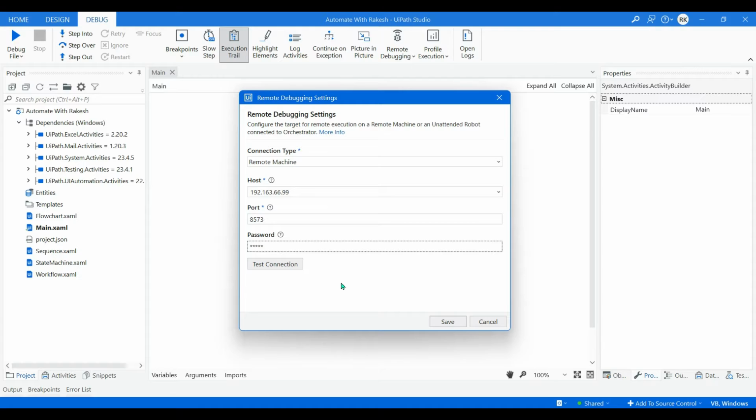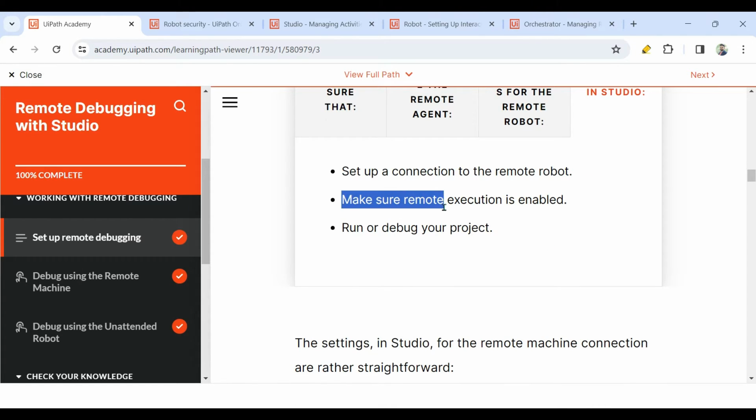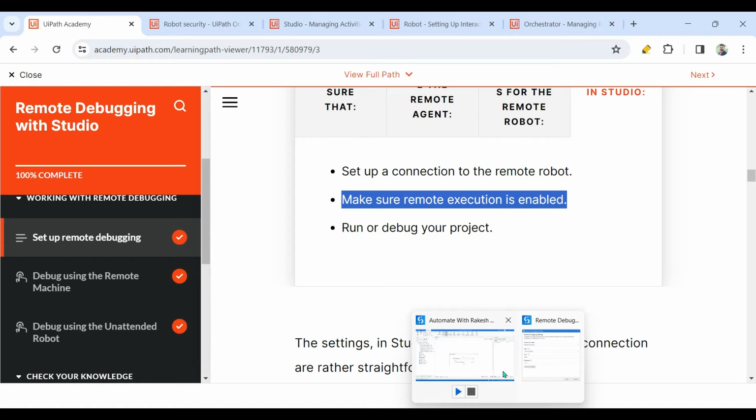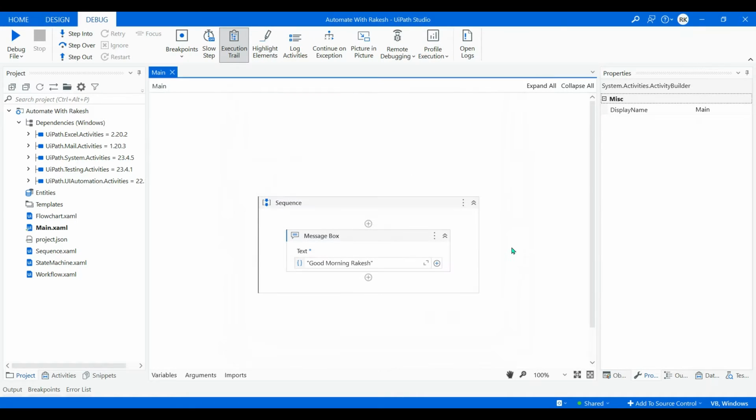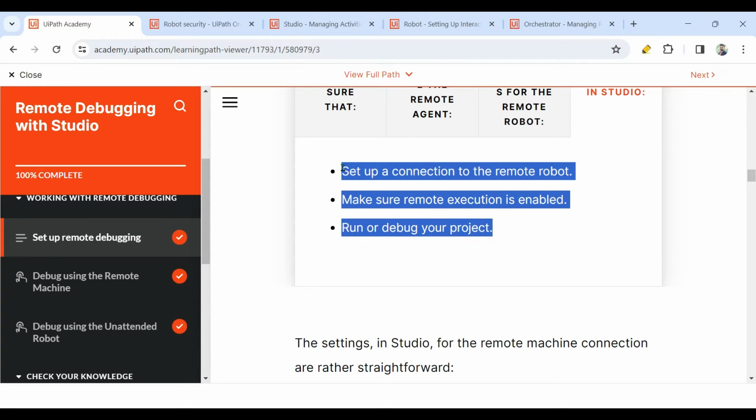This demo I have given. Now once you do that, what would happen? Your connection setup is done from your Studio to the remote robot. And the next thing, make sure remote execution is enabled. So remote execution is enabled. Run or debug the project. Remote execution enabled means what? This one. If I cancel this, this should be enabled. So this should be gray in color. If it is not gray in color, that means remote debugging is not enabled. So it should be gray in color. So this is enabled. Okay. And the third step is run or debug the project. This is pretty simple in the Studio part.